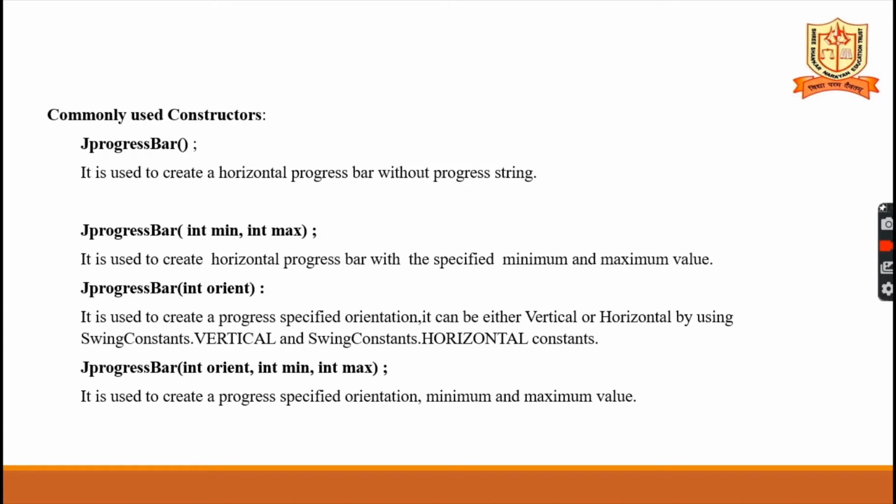Second constructor, JProgressBar with two parameters, minimum and maximum. It is used to create a horizontal progress bar with a specified minimum and maximum value. And the third constructor has one parameter, that is orientation. It is a constant. It is used to create a progress bar with the specified orientation. It can be either vertical or horizontal by using the SwingConstants.VERTICAL and SwingConstants.HORIZONTAL constants. You have to mention any one of the constants, either vertical or horizontal.